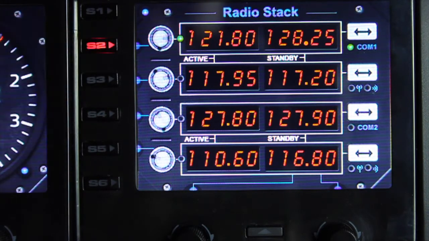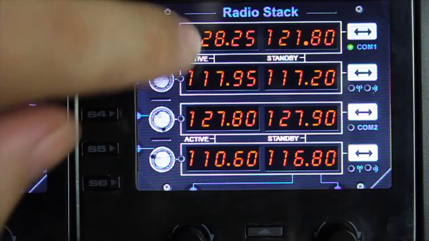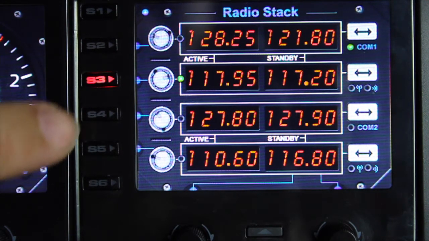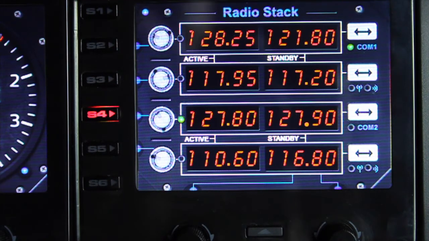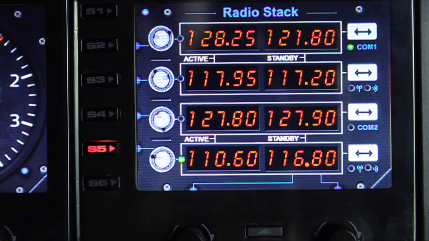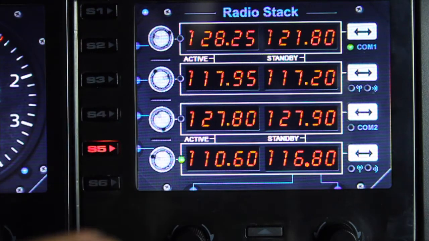So at the moment S2 is selected and that brings up COM1 as the active radio. When I press S3 we now have NAV1 as the active radio. And when I click down here we've now got COM2 as the active radio, and now NAV2 as the active radio when pressing S5.